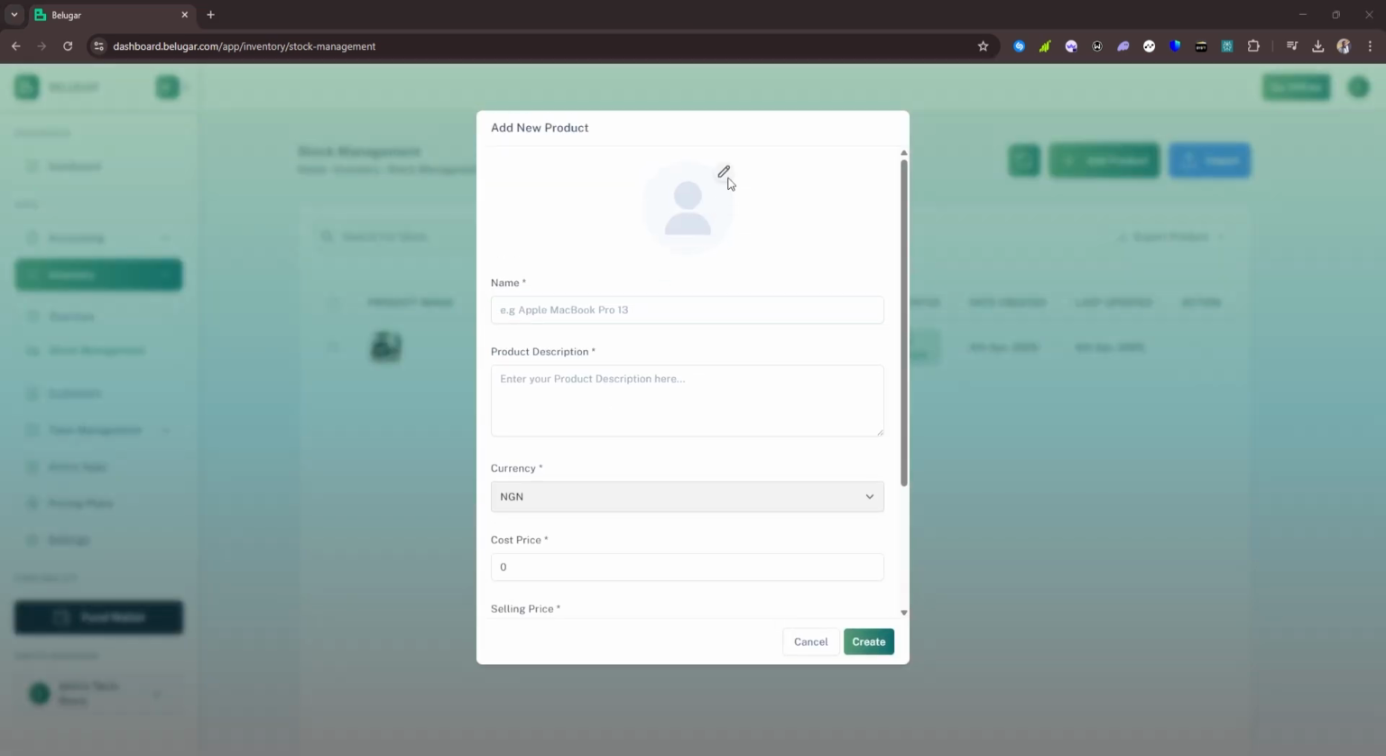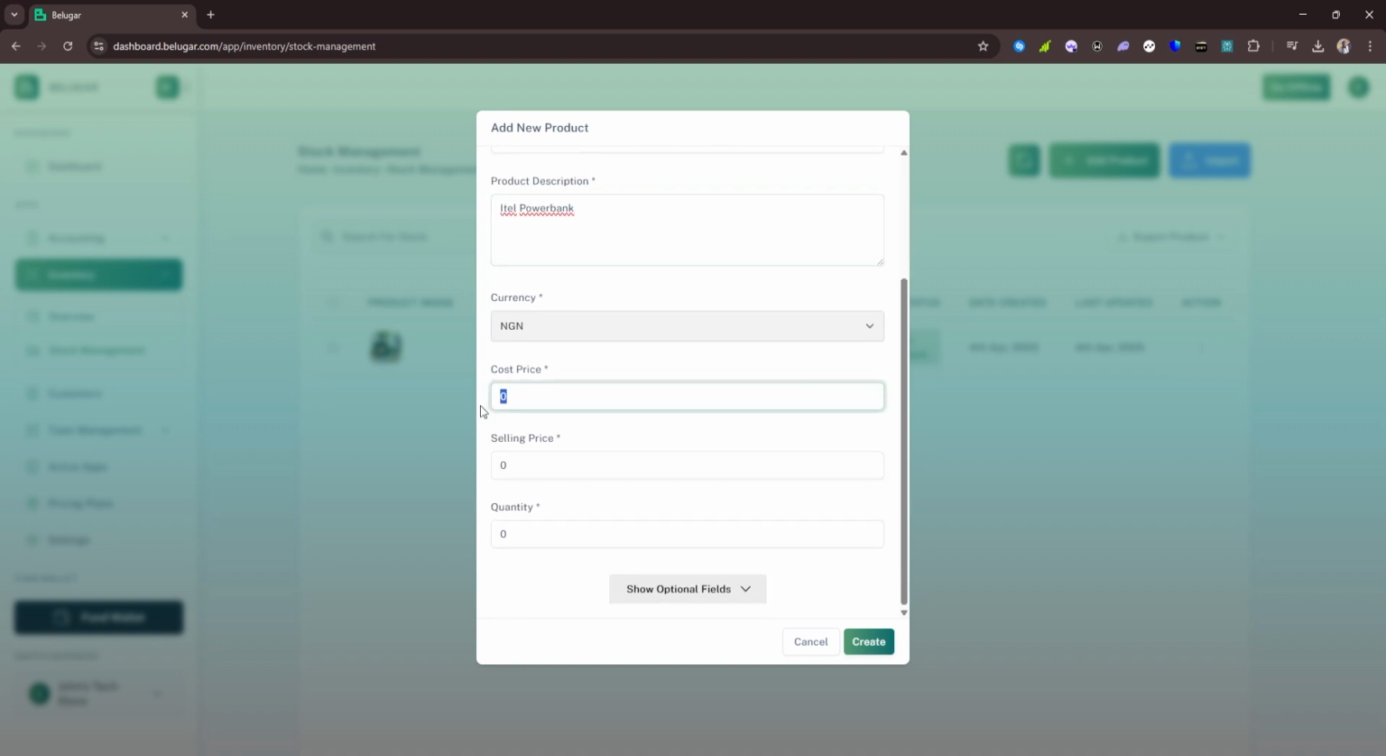Let's say we have an ITEL power bank. The name and description is ITEL power bank. Let's say we purchased it for about 12,500, and we'll be selling for a total of 15,000. And we purchased it in a box, which will be about 30.